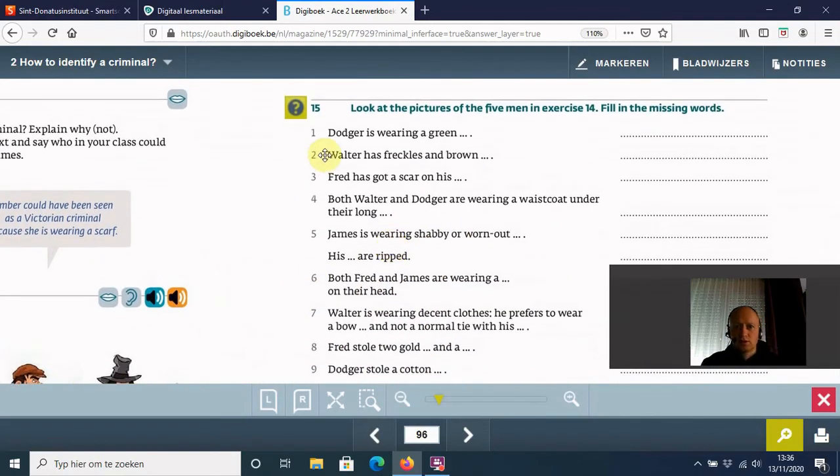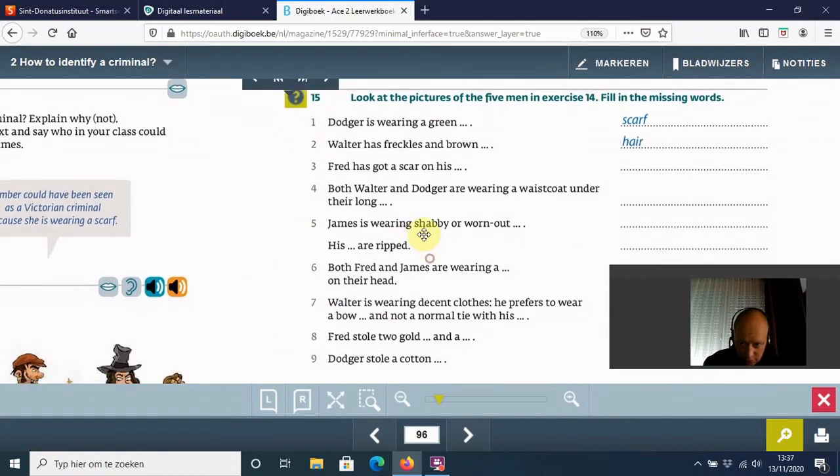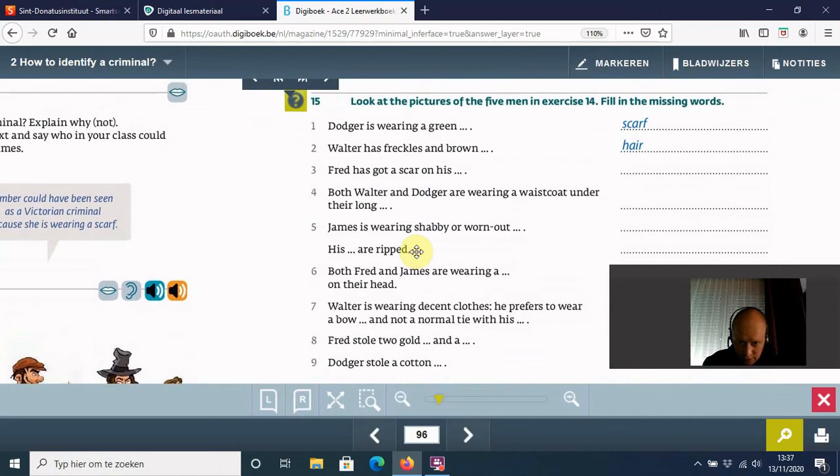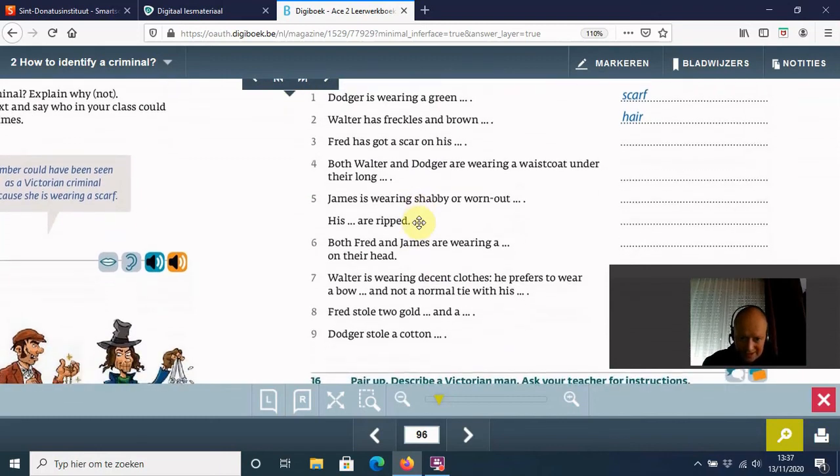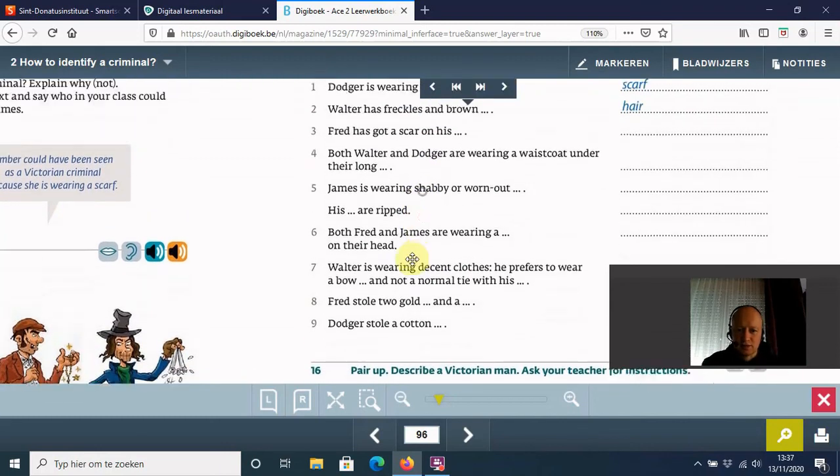Exercise 15. So Dodger is wearing a green, and then you need to insert the correct clothing item. So you look at the pictures of the 5 men in exercise 14, fill out the missing words. So Dodger is wearing a green scarf and shawl. Walter has freckles and brown hair, and so on. So you do this for the remaining 7 sentences, and that's a lesson for Monday.